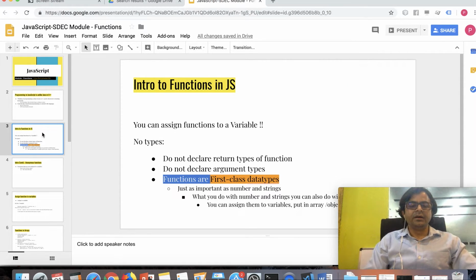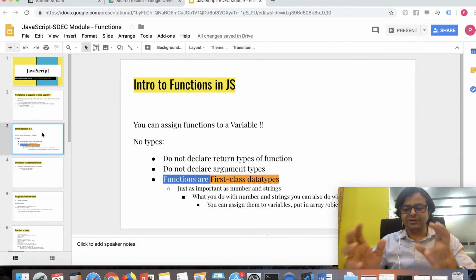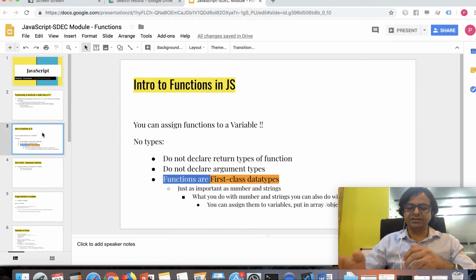from others. What happens in JavaScript is that you can assign functions to a variable, right? You declare a variable and then functions can be assigned to it. Like you assign an integer or a string to a variable, you can assign functions to a variable. That sounds a bit new now. It's something new now. Okay.